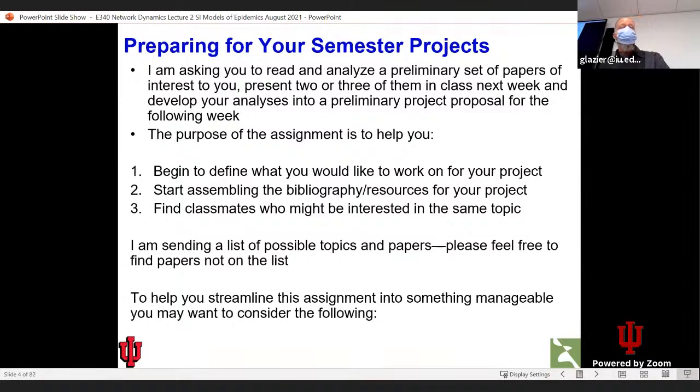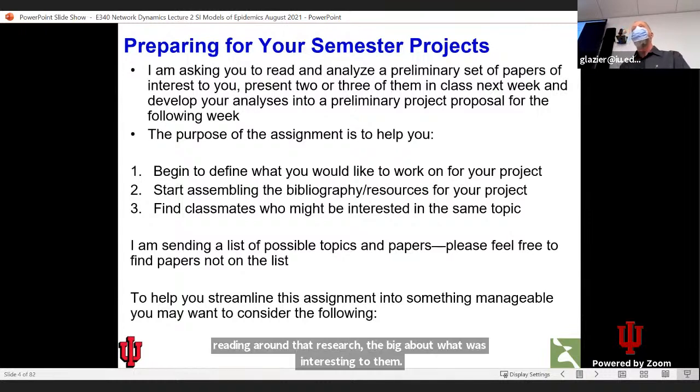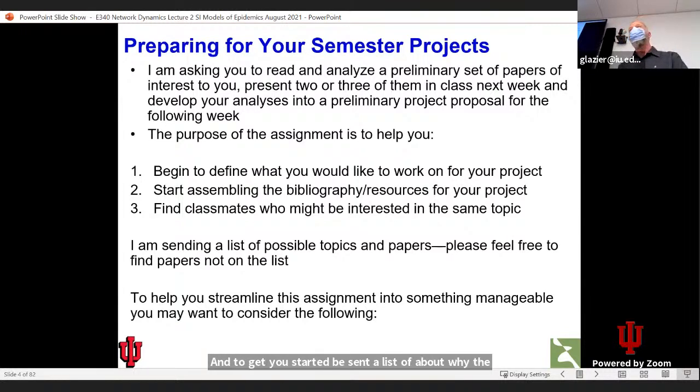And the idea for this is not to torture you, but rather to help you start thinking about what you'd like to work on. You are certainly free to pick papers in different areas if you're thinking about possibly working in different areas. You're also free to change your mind afterwards and do something else. But I wanted people to start doing a little bit of reading around and research to think about what was interesting to them. To get you started, we sent a list of about 20 or so possible papers on a whole variety of subjects.